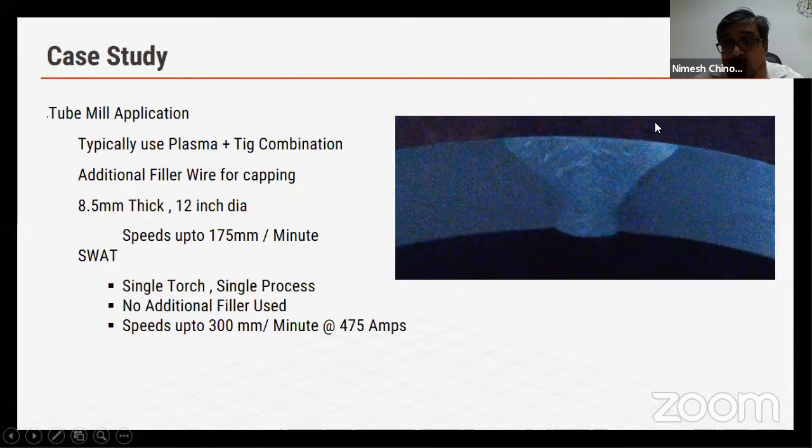This is the kind of weld joint you see. This is a macro of one of the penetrations that we are showing you. You can see no over welding, and on the root side, there is a very good thick bead appearance. This is welded at about 8.5 millimeter thick, 12-inch dia pipes, welded up to 300 millimeters per minute, which typically on the tube mill were being welded at 175 millimeters a minute.